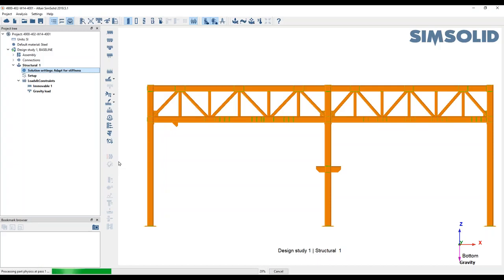But with SimSolid, we don't have to think like that. We're simply working on the native geometry. In this case, it's a step file, but it's more or less unsimplified. So now it's going to the pass 2. And we were expecting it to run for the pass 3.